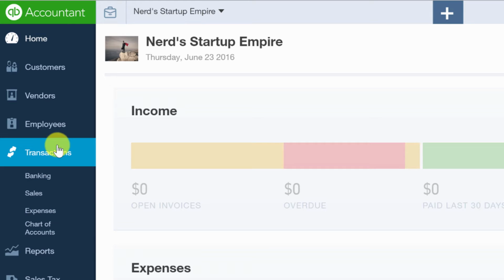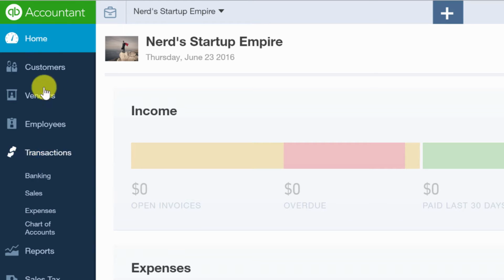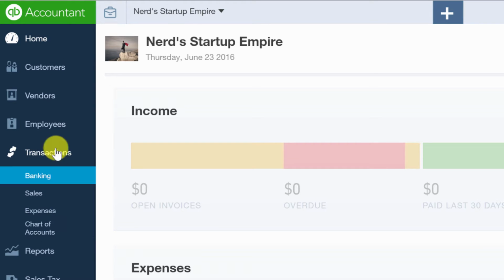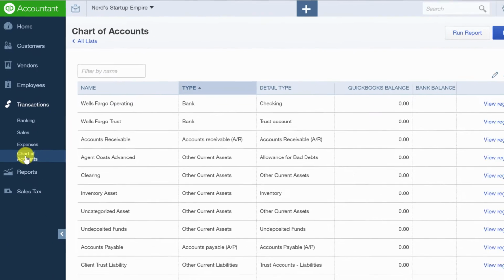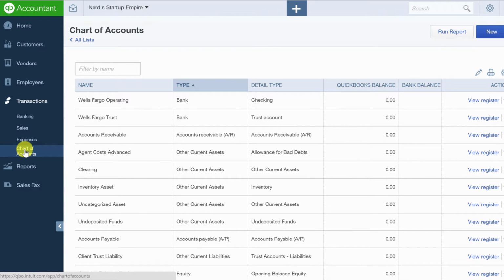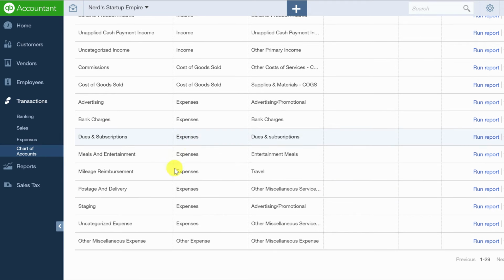This is just where I've gotten in the habit of going. I like using this left-hand menu a lot. And over here under transactions, you'll find the chart of accounts. Why? Because all of your transactions ultimately live somewhere within your chart of accounts, oftentimes in more than one place, because every transaction has a debit and a credit to it. So, for example, if I write a check to pay for an expense, then it lives in two places. One is the bank account that I wrote the check out of, and the other one is the expense account, which is going to appear somewhere down here in the chart of accounts.